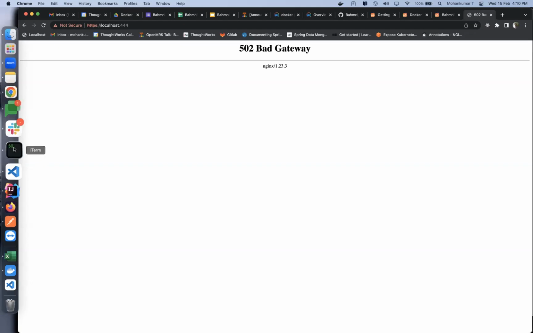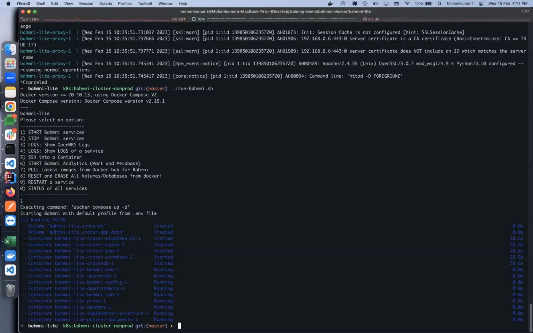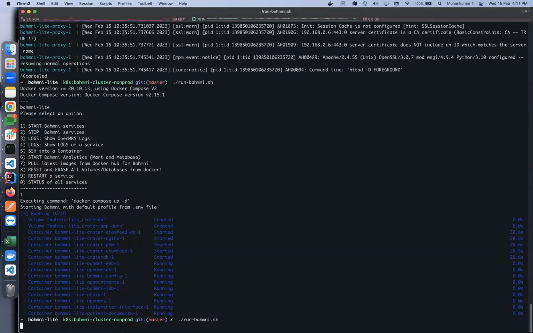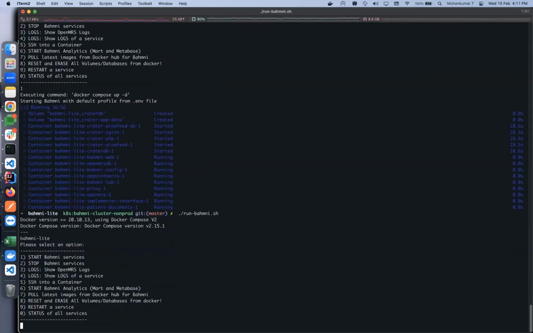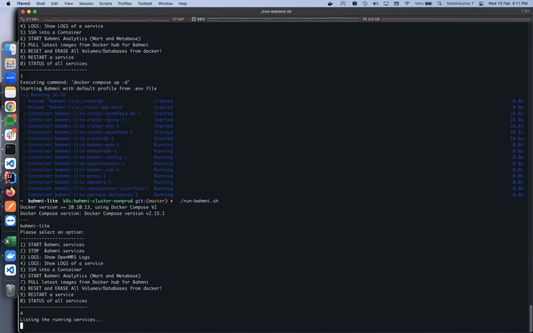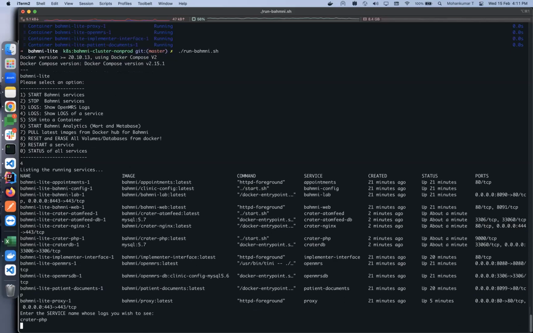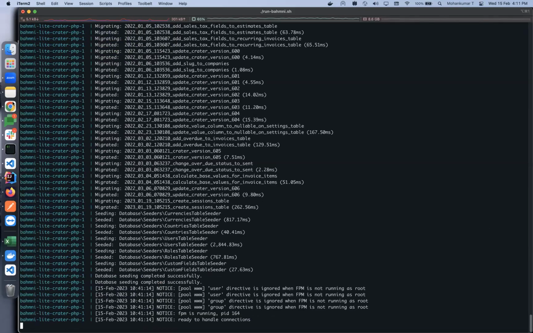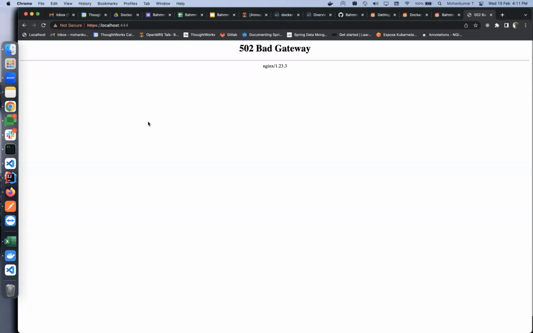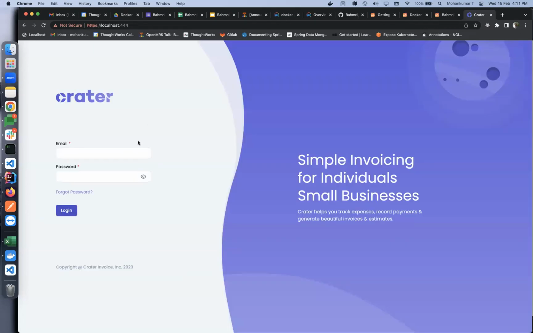Or we can also view the logs. So I'll just say ./run-bahmni.sh, and I say I want to view the logs of a service. I'll just say option 4, enter, and say I want to see the logs of creator PHP. Just copy this, paste it here, enter. Yeah, so now it says ready to handle connections. I'll refresh my browser again. Yeah, so now we have creator up and running.